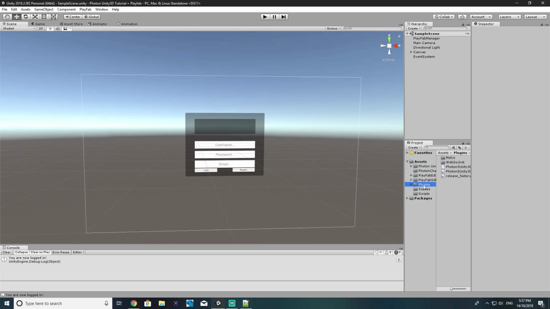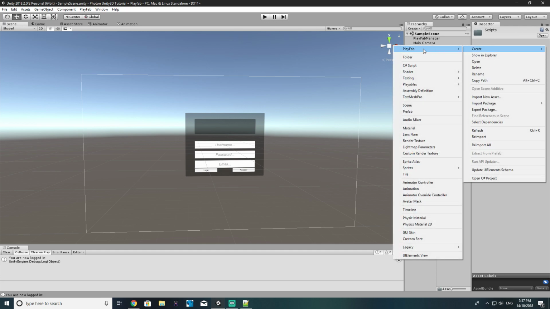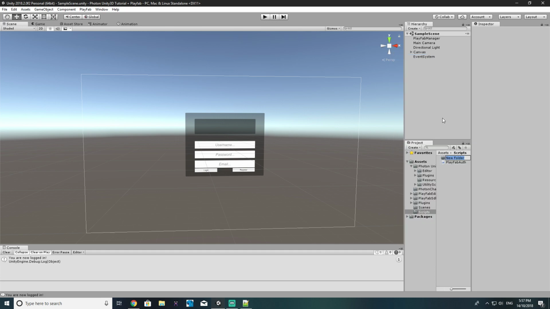So first things first, I can't remember if we set Photon up. I believe we did. Yes, we did. Okay, so in our scripts folder, I'm going to create a new folder called networking.